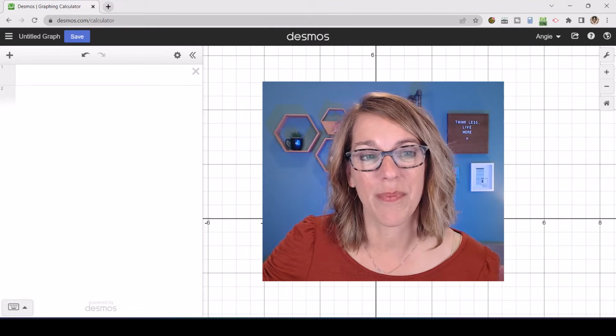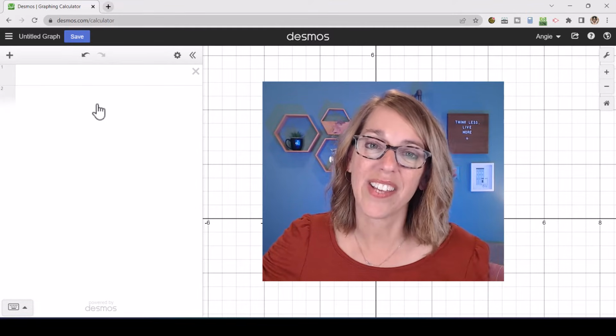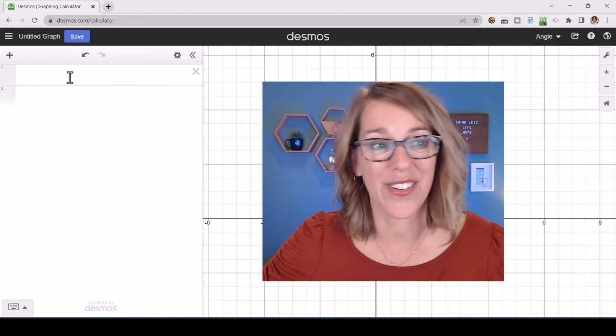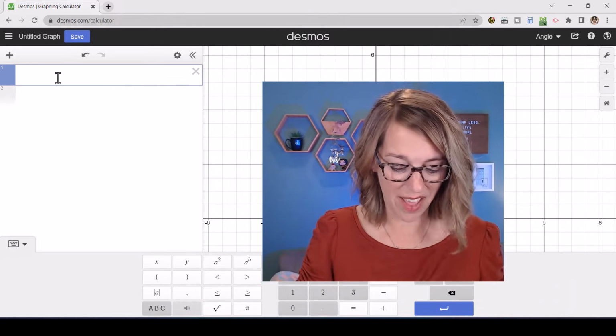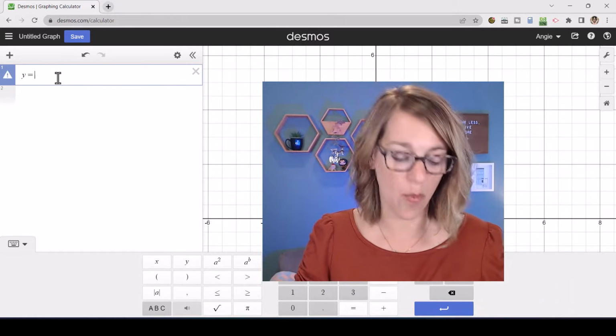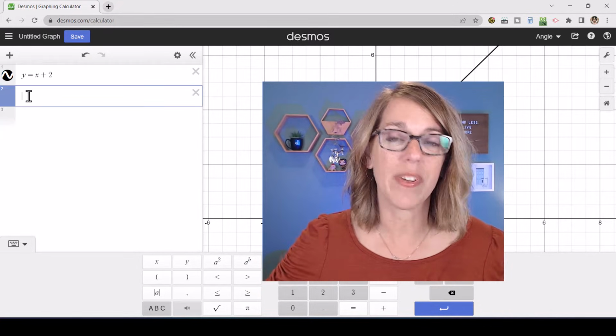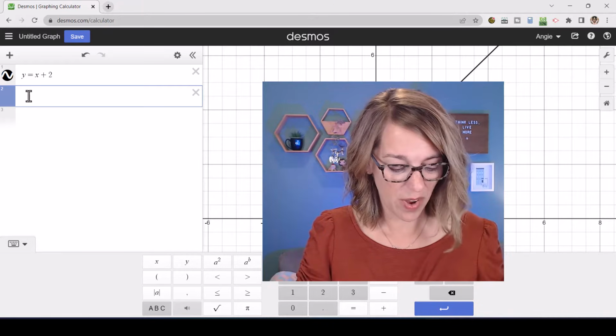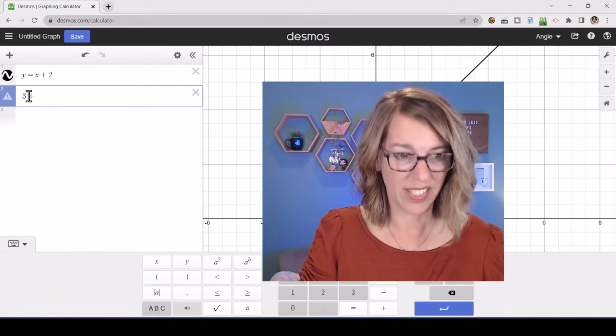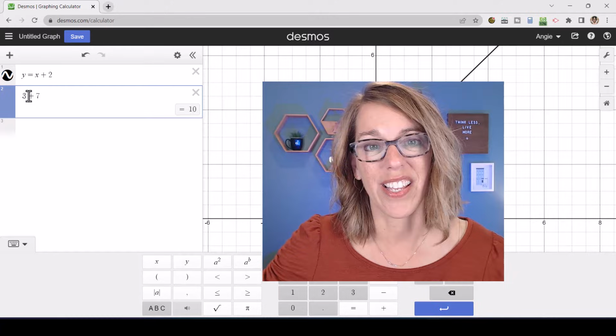Let's get started with Desmos. Over here on the left-hand side, we've got our math editor. So I can type in anything math over here. I can do an equation like y equals x plus 2. I can also type in some kind of a calculation. So I can do 3 plus 7, and I've got that calculation.